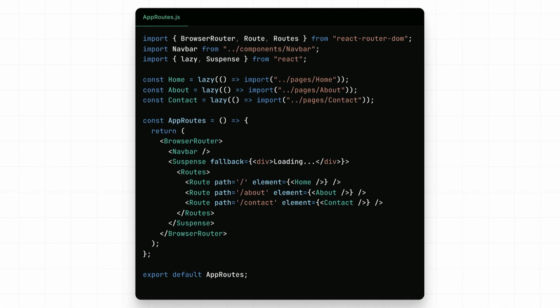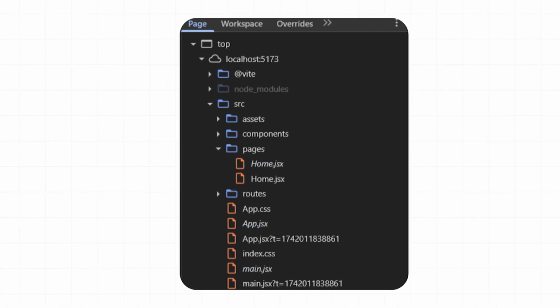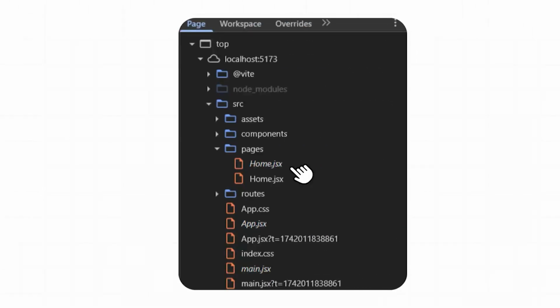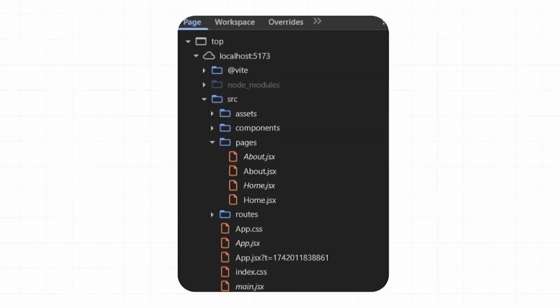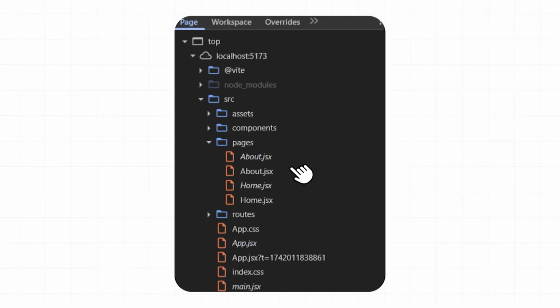Now when we put all of this together, this is what we get. We have wrapped all the lazy loaded components with suspense and we have passed a loading indicator as the fallback component. Now if we reload our application, we can see that only our home page is loaded, not the other pages, because we haven't visited those pages yet. Now if we go to the about page, it is only loaded now. This is in contrast to the previous version, where all the components loaded at the same time.